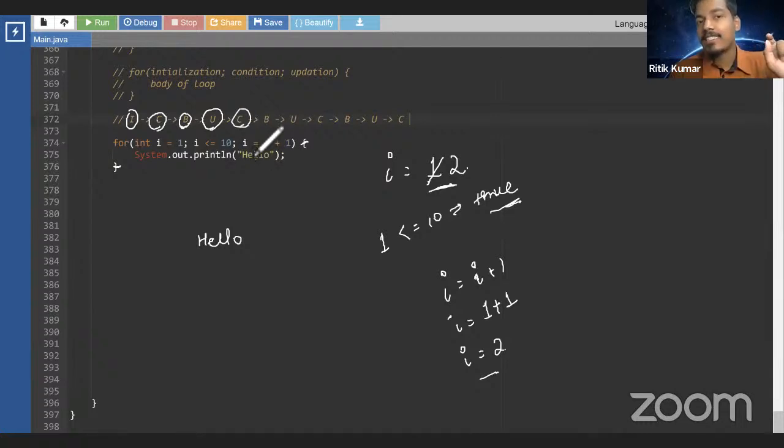Now, once updation is done, what do we do? We again check the condition. Is the condition still true? We'll check, is 2 less than 10? Is it true or false? It is true. We again go to the body. After the condition is true, we go to the body. We print hello again. And after the body, we again go to updation. Now it will do i equals i plus 1.